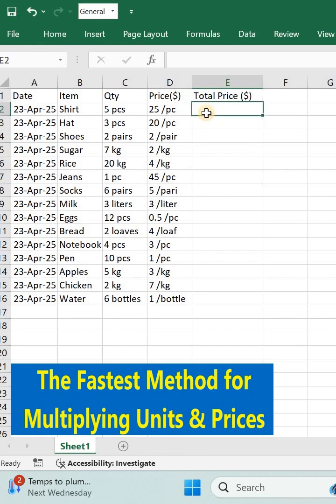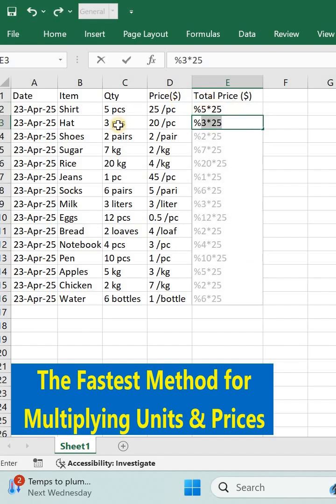you. Instead of equal to, I just type the percentage sign, and this 5 is the quantity, so I type 5, and here 25 per unit is the price, so I type the multiply sign and 25. Just hit enter. One more time, I repeat the same thing. Percentage, and 3 is the quantity, multiplied by 20, the price per unit.